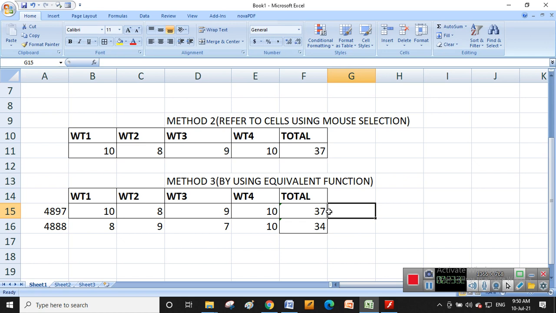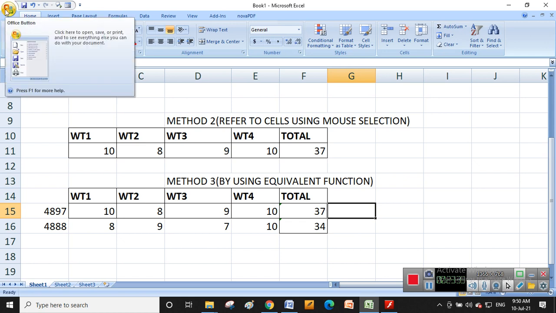The next class we'll discuss about ranges and functions. Okay, so ranges and functions का बारे में, working with the ranges, how to work with the ranges, that tomorrow we'll see. Okay, clear?